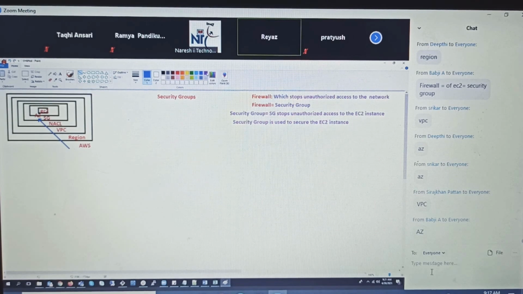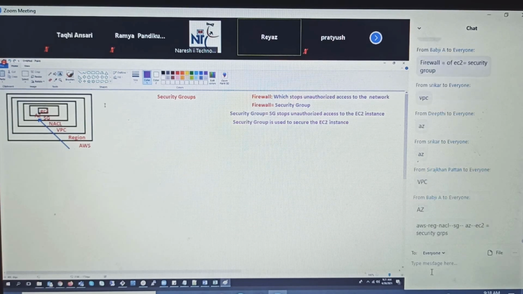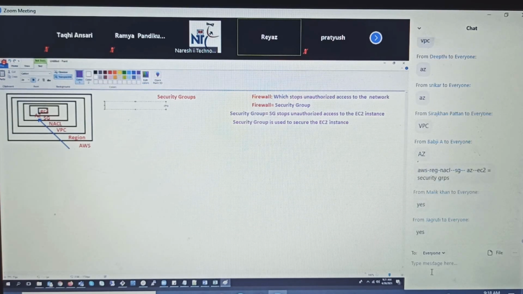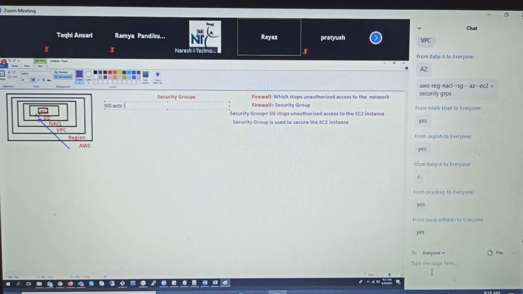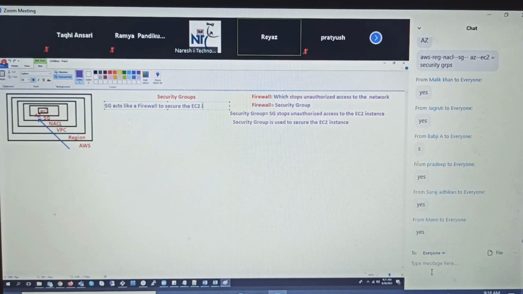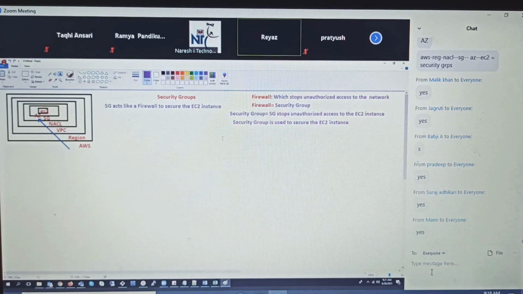Can I also say here that a security group acts like a firewall to secure the EC2 instance? Can I say that also, in another sentence? Yes. Security group acts like a firewall to secure the EC2 instance. Yes, we can say that too.